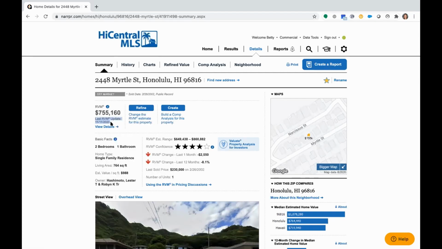We're going to date and timestamp that. So the last time this property was analyzed for an estimate of the property's value was November 11th, 2020, right?